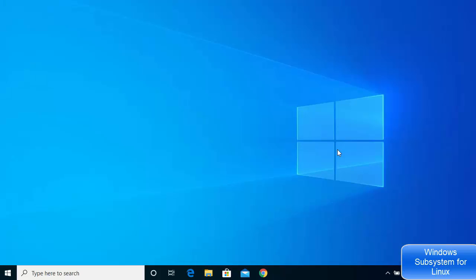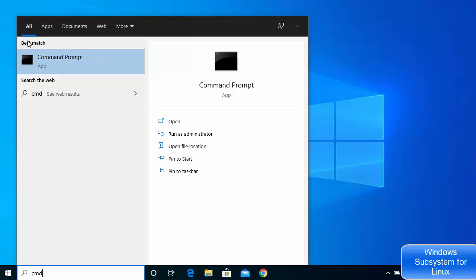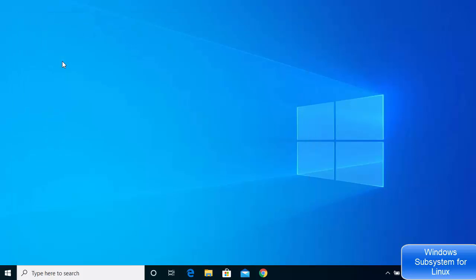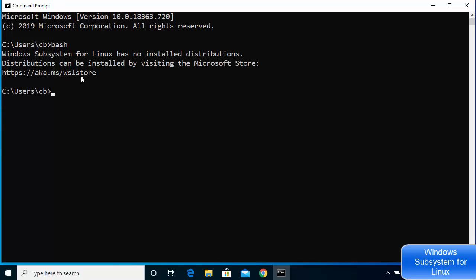Once your Windows 10 operating system restarts, go to your search bar, search for CMD and choose the result which says command prompt. Here you can write bash and press enter, which is going to give you this kind of output. This means that Windows Subsystem for Linux has no installed distribution, and you can search for one using the Windows Store.